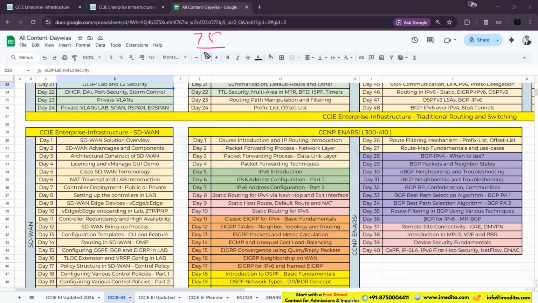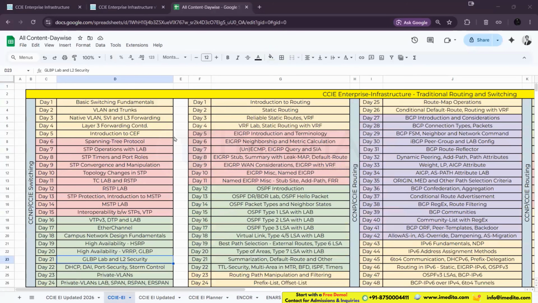So if you talk about the entire routing and switching, the entire CCIE enterprise infrastructure, it is quite a big training, quite time consuming actually. In order to reduce the time, what you can do, for example with switching, if you can find some switching batch in the weekend, you can take that.